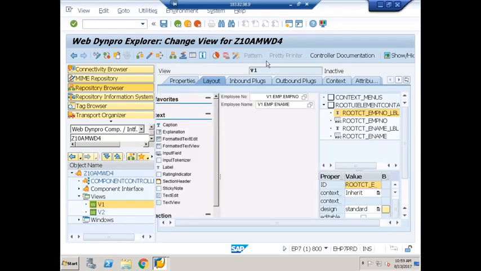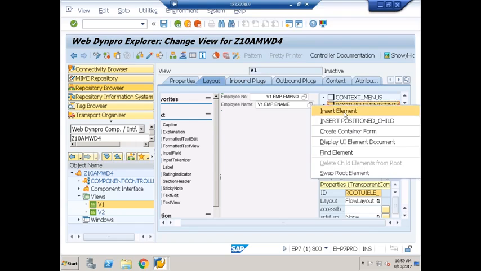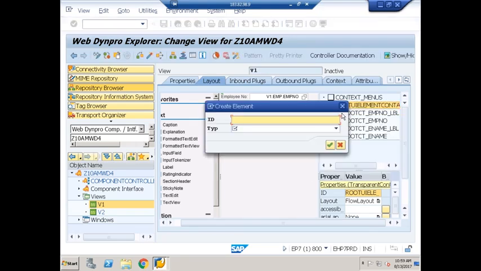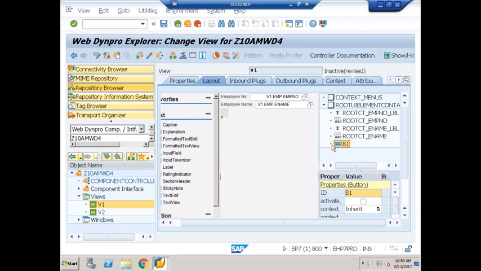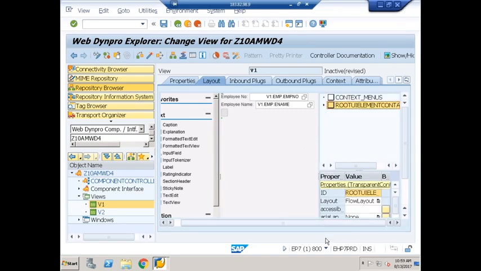Then let us go back to V1, that is view 1. Next, in view 1, I require one button. So right click on the root UI element container and say Insert element. I'll give the ID as B1. What is the type of UI element? Button is the type of UI element. Done. Then for this button, what are the things you have to give?